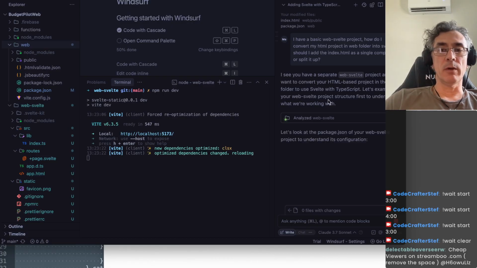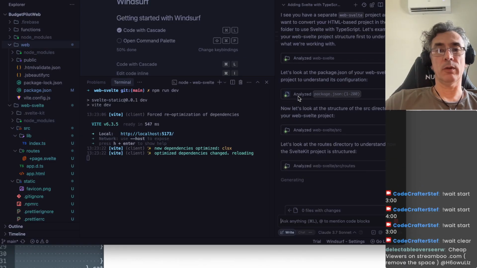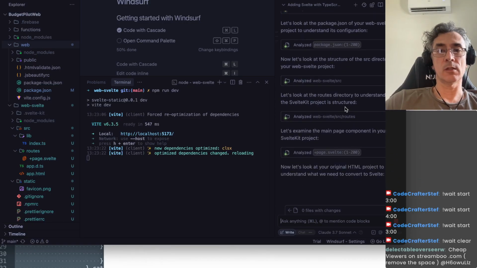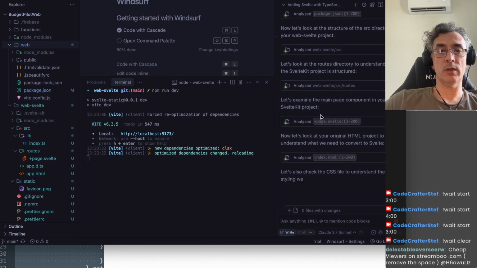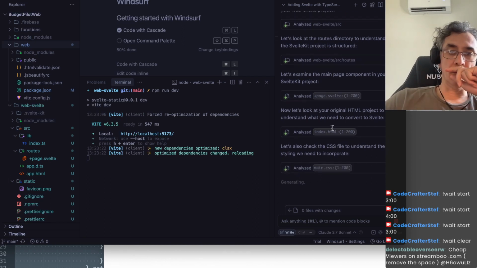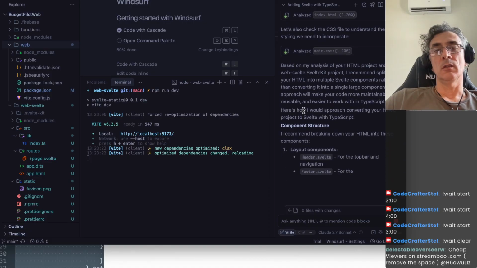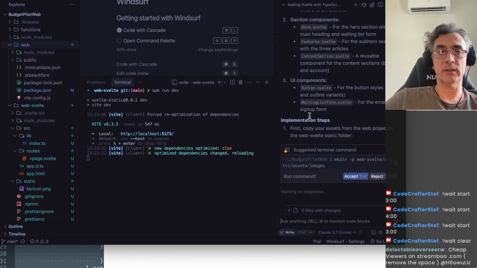I see you have a separate web Svelte project and want to convert the HTML-based project in the web folder to use Svelte with TypeScript. Let's examine your web Svelte project structure. Let's look at package.json, the structure of the src folder, the routes, the main page component, and the original HTML project. Let's also check the CSS file. Yeah, because the CSS also can be split. Okay, now it's spitting out too fast.